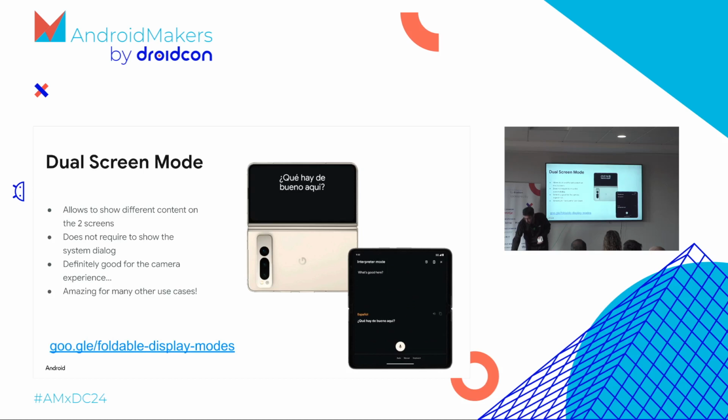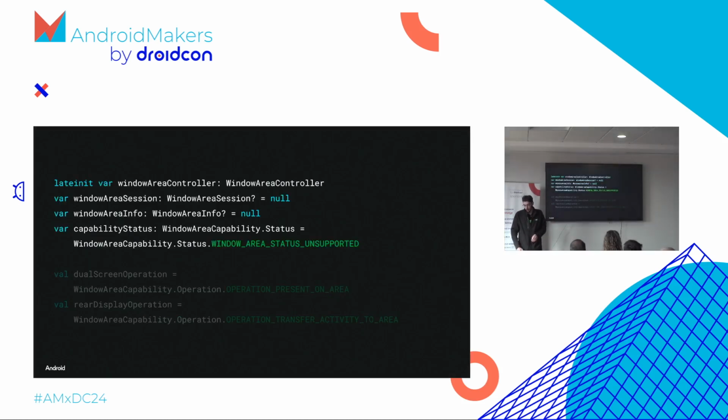We will see very quickly what the API looks like. So the entry point is called the WindowAreaController. This provides the information, but also it can change the behavior around moving content between screens. From the WindowAreaController, you can get the WindowAreaInfo object that has the session inside. The session is basically an active window area feature.